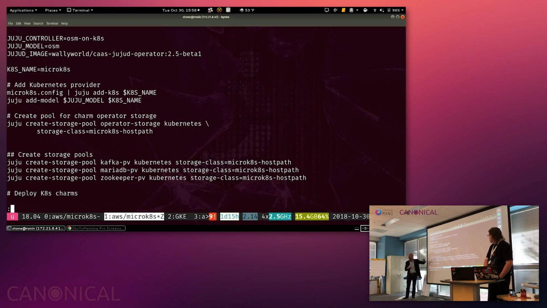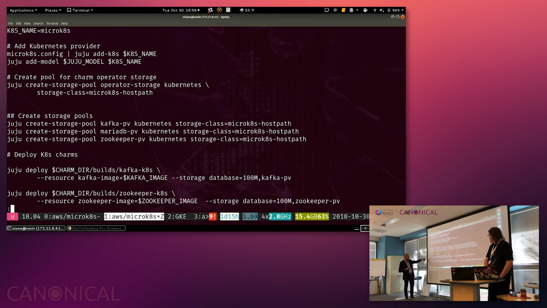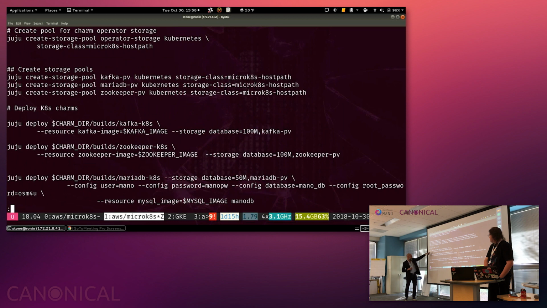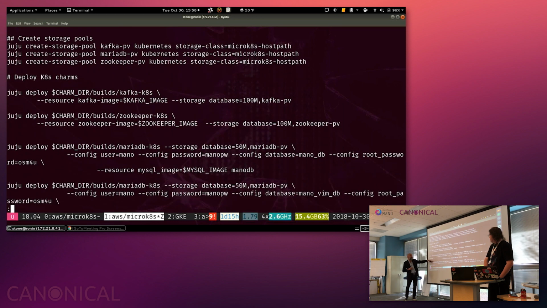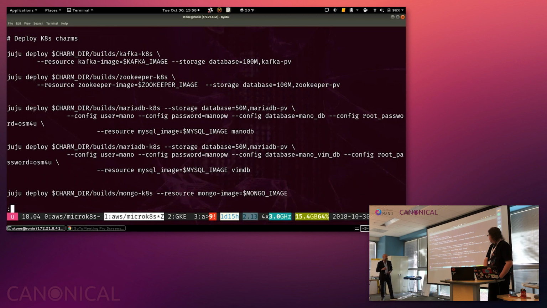Prepare effectively storage. If these containers need disks for databases and disks for assets of various types, that's how you're going to get it from Kubernetes. You're just going to use the MicroK8s host path, which is just the disk of the machine, right? Here you've got storage being set up, and then a series of basically deployments of the components of OSM.